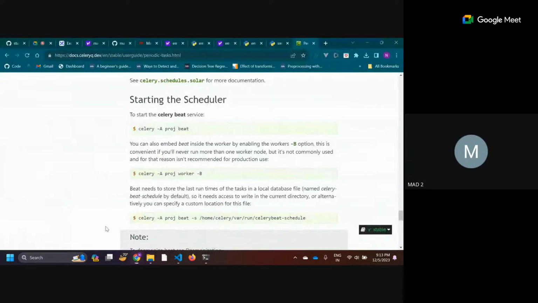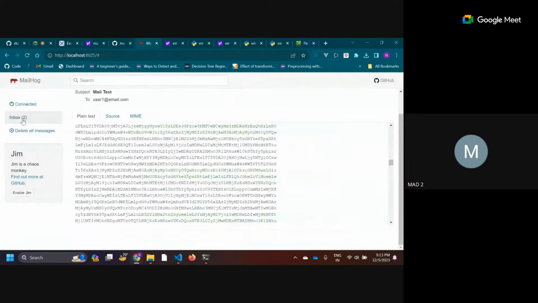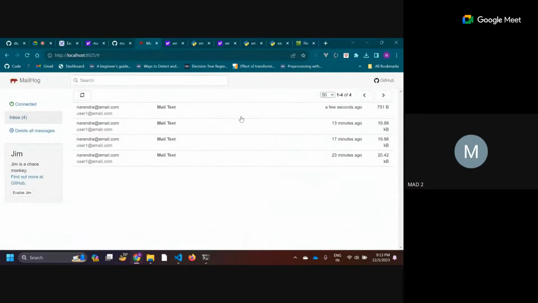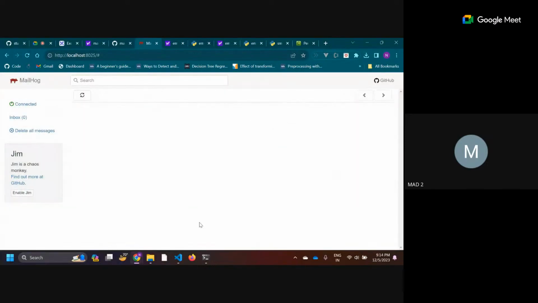Let's go to that UI. Let's see, we have just received a message. So let's delete all these messages and let's wait for the message every 30 seconds. Now I feel like 30 seconds was way more. Should have used the 10 seconds. Yes, sir. We have received one message.